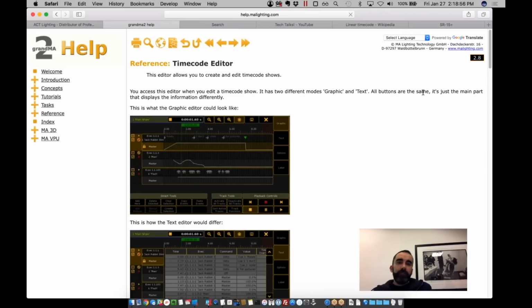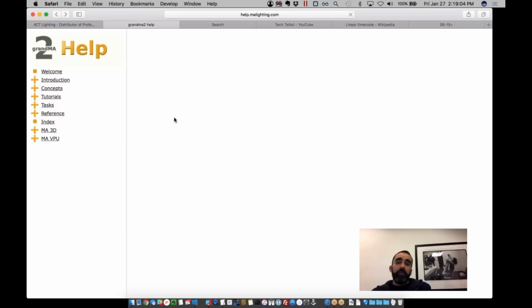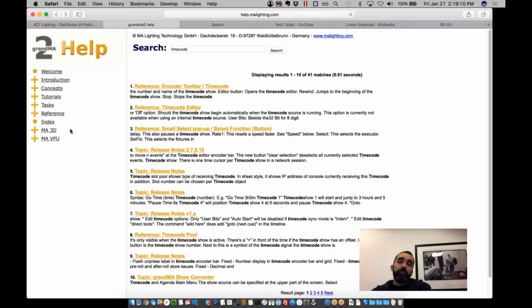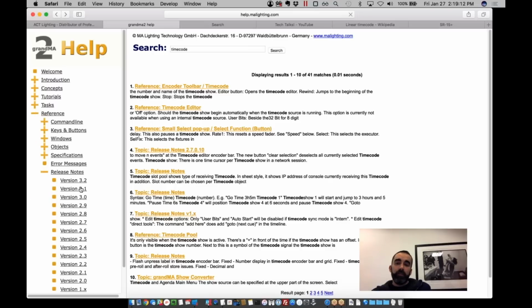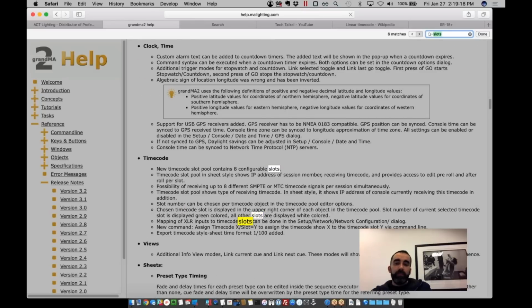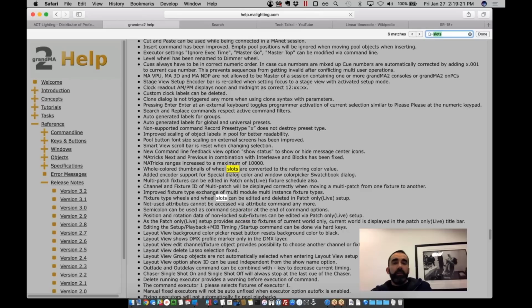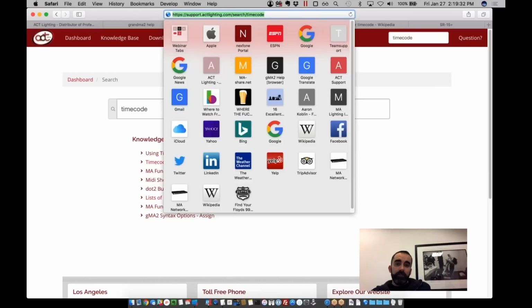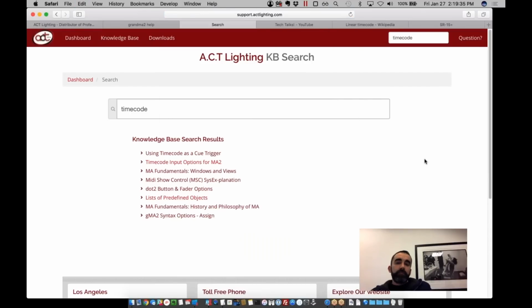It came about before lighting. You learn all about it. Then jump into the help manual, search for timecode. You're going to find stuff on the timecode editor, the timecode toolbar, the timecode views that exist. Read the release notes related to slots. I think we put slots in 3.1, so you can read all about slots in there. And you check out support.aclighting.com, and you can get a list of all of our articles related to timecode.